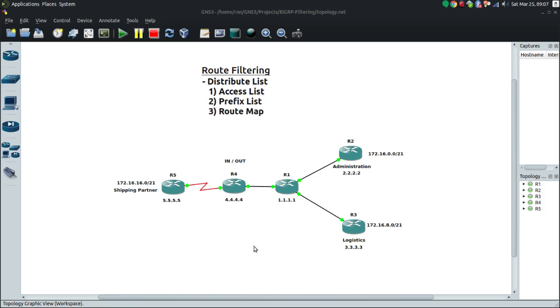So if I were to apply a distribute list inbound to R4, what that would look like is an advertisement for this LAN would come from R3, it would go outbound from R3, inbound to R1, then it would go outbound from R1 and inbound to R4. So again, if I were to apply inbound, it's an advertisement coming from another device into that device that I have the distribute list on.